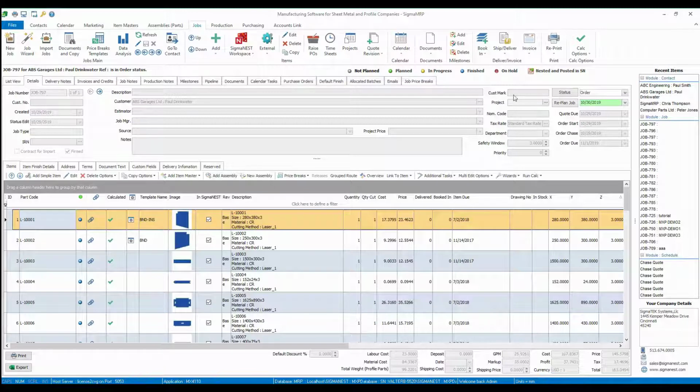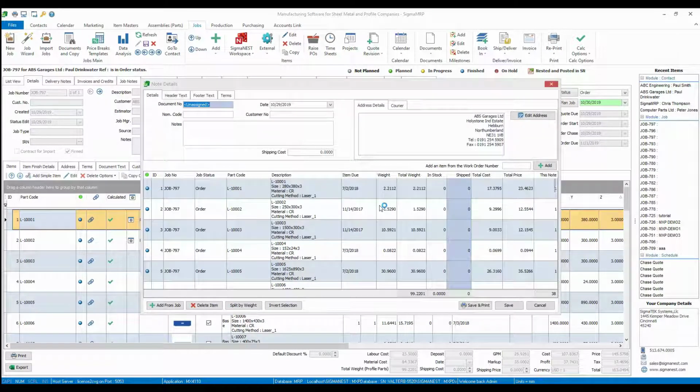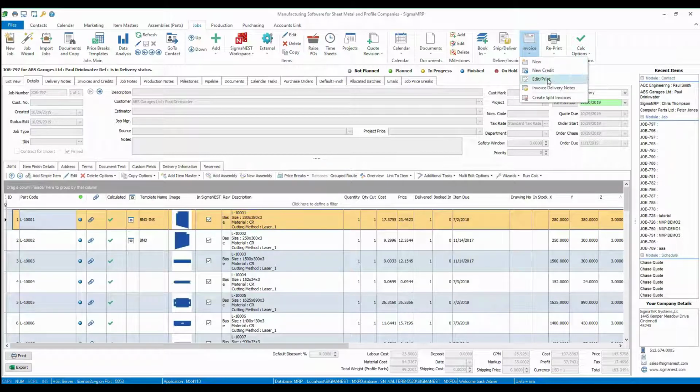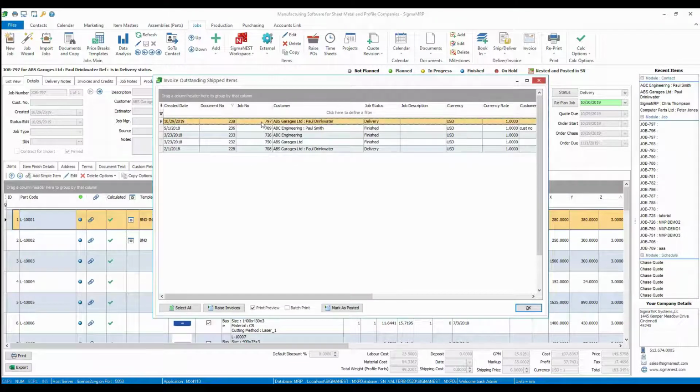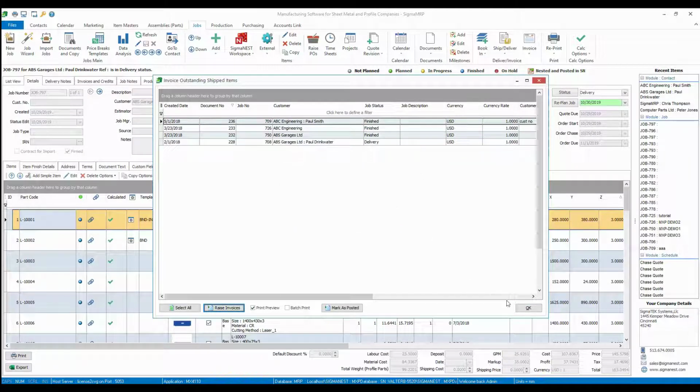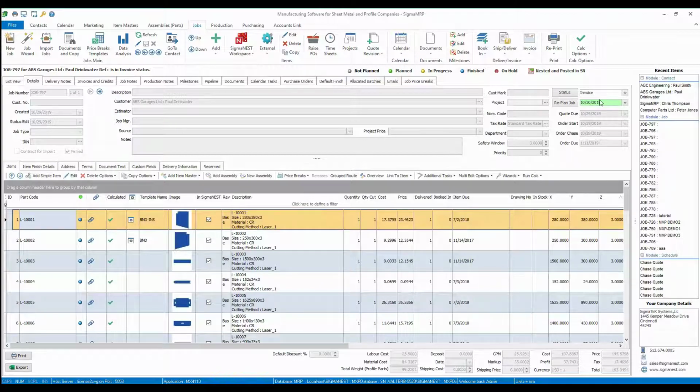When the job is finished, the items can be prepared for delivery. Company status is confirmed, and items are split for shipping. Items are ready for delivery, and an invoice can be generated. Invoice is raised, and customers notified that payment is due.